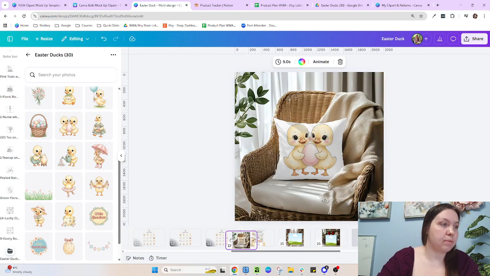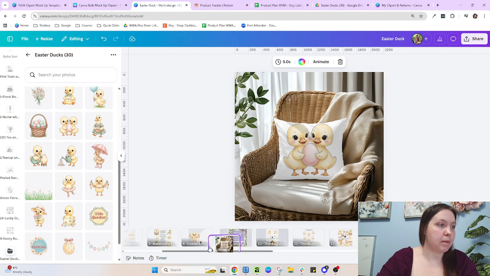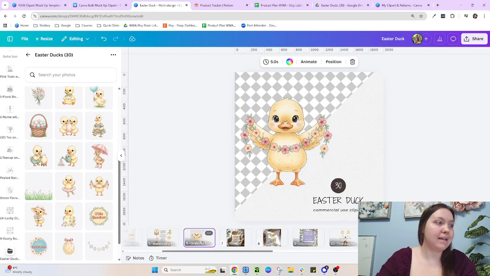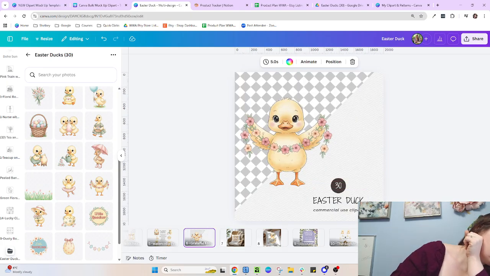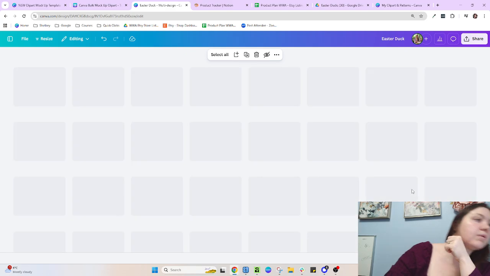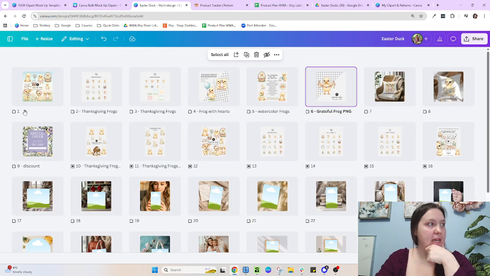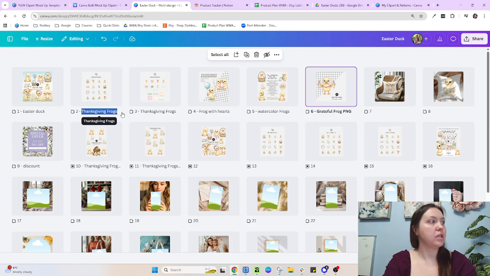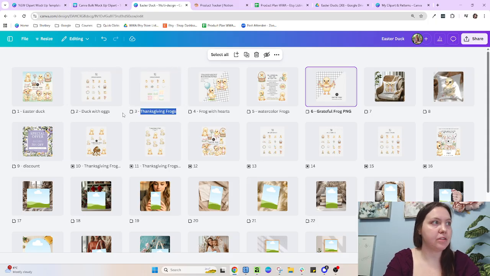And then personally, I would move these up here so that I know they're mock-ups. And then I'll show you one other step I do. Sorry, I just have to move around to see my screen. I rename all of these. So I would say Easter duck. And this is just to get more SEO keyword search. Duck with eggs. Usually I would maybe grab tags from Insight Factory to do this.